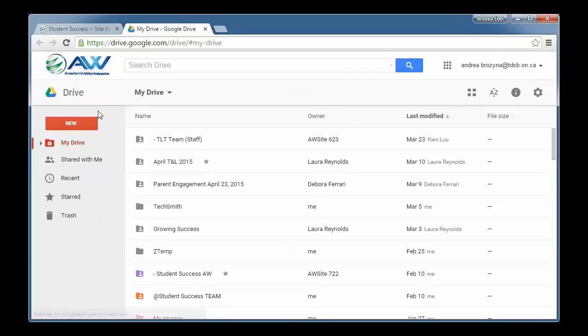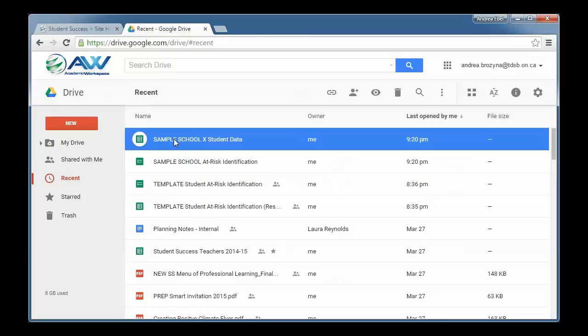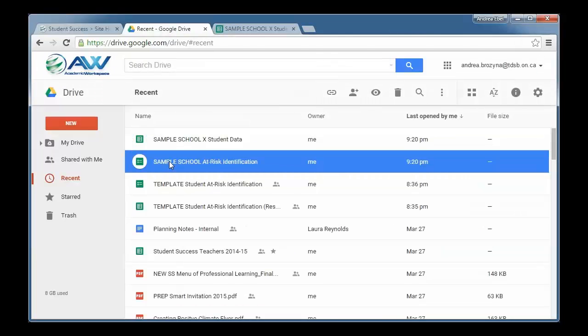I have some fake sample data that I've worked with recently. So I'm going to open my data file and the form that I'm going to edit.